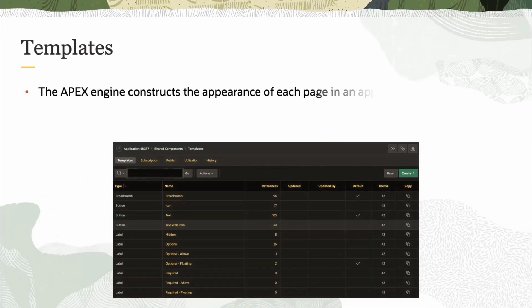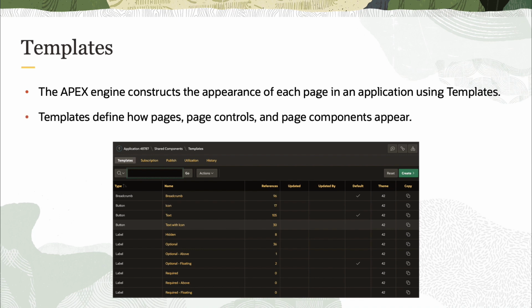An Apex application typically consists of a number of pages. A page in turn has a number of components like regions, page items, and buttons. Templates help you define how these page controls and page components appear in your application. For example, a page can have different layouts. A page can have a left side column layout, right side column layout, or both side column layout. These layouts can be defined as a template, and when you create a page, you get an option to select the desired template for a given page.